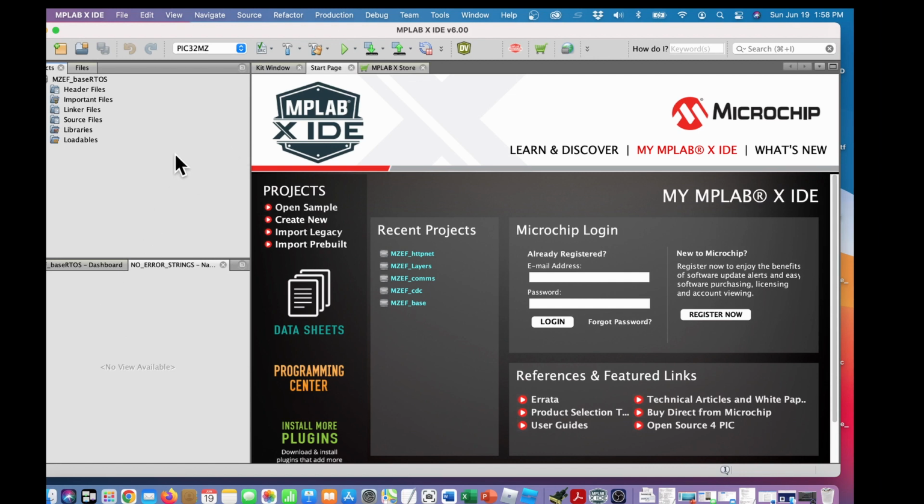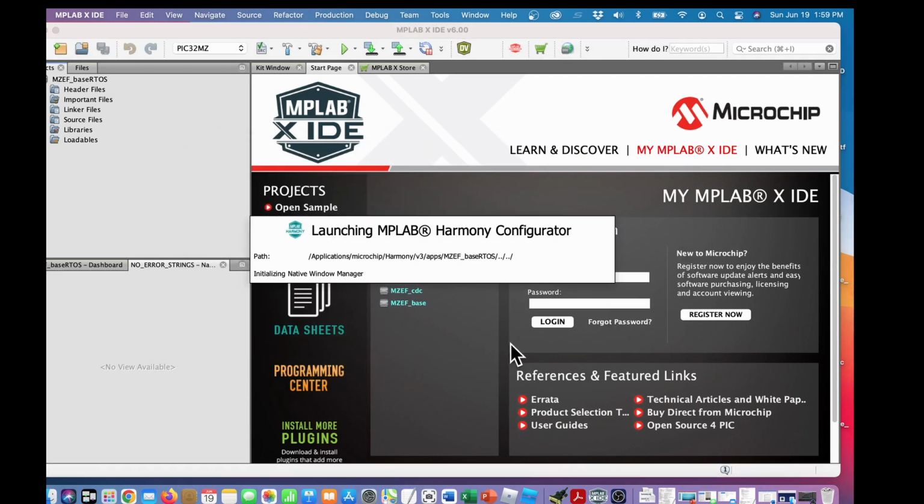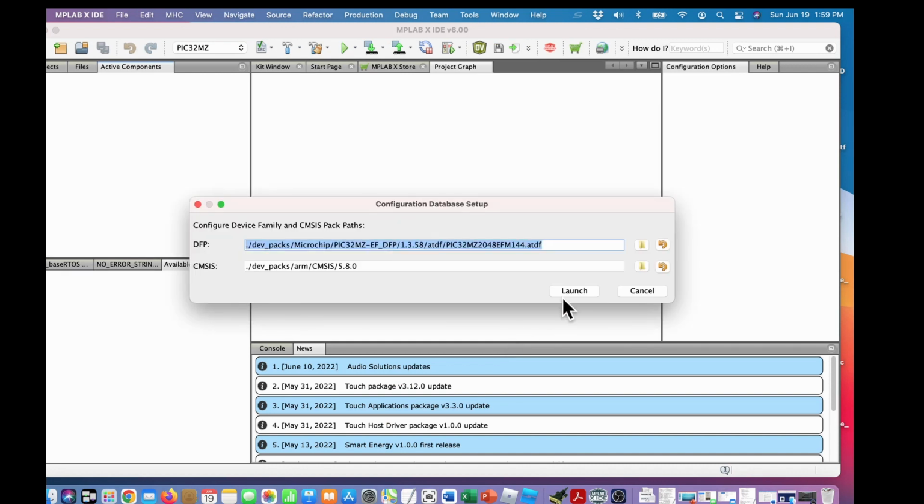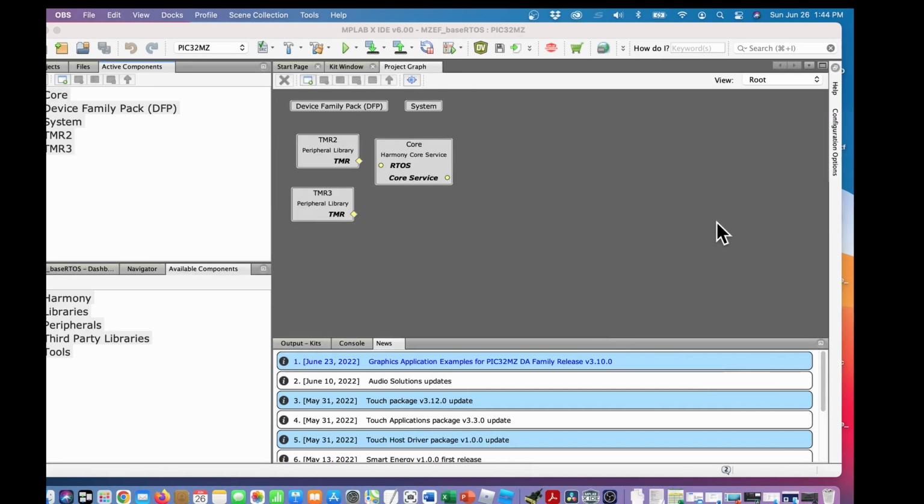Okay, now to add that new library to our project, we go up here to Tools, Embedded, Harmony 3 Configurator, launch it, and up comes, notice that we've got later local packages available than the ones we used in the original project. So we always want to use the latest, so let's go with continue.